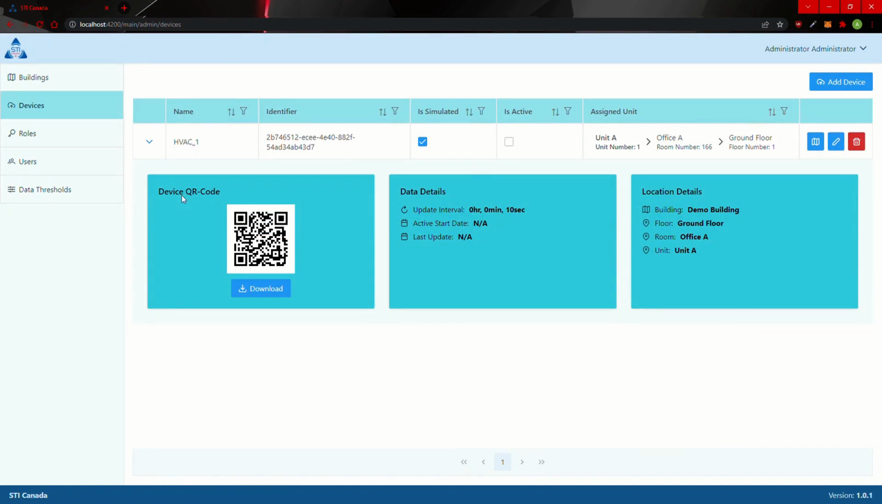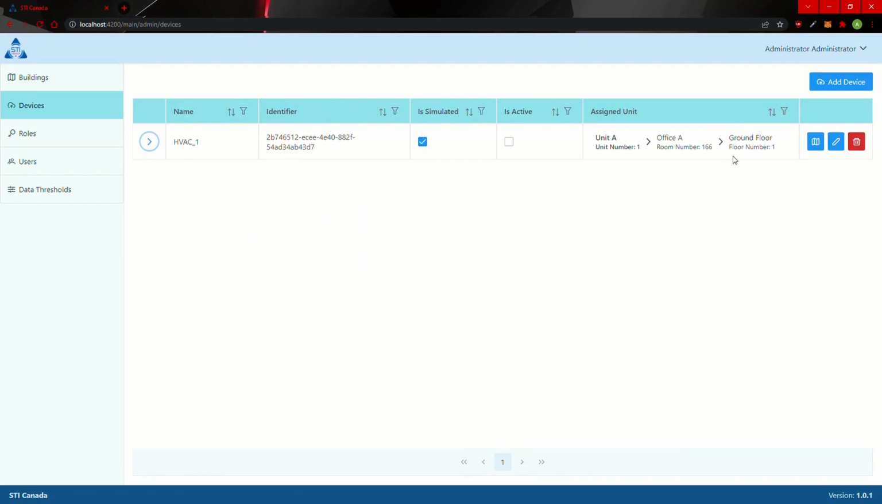So now that this device is assigned to this building, any users in this building can actually see this device listed, which we'll see later on in this demo. Beyond that, we can also edit and delete devices, and add a device as well.